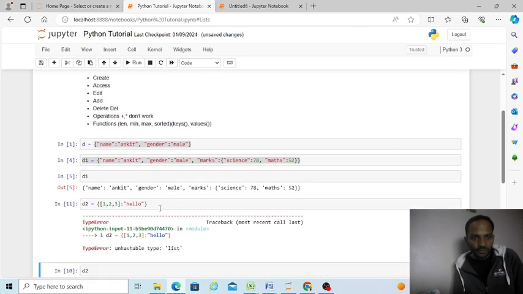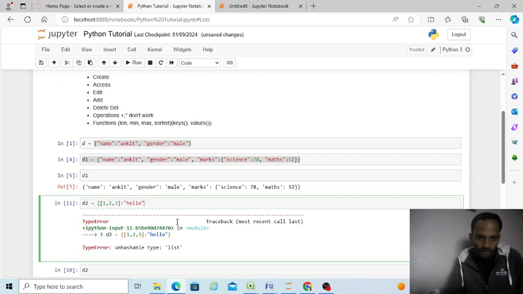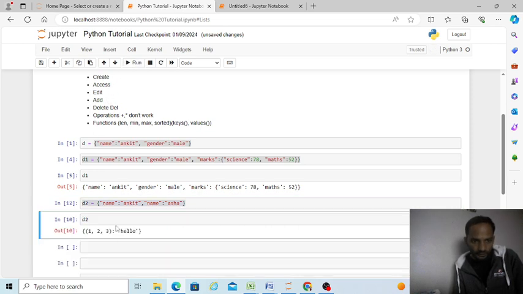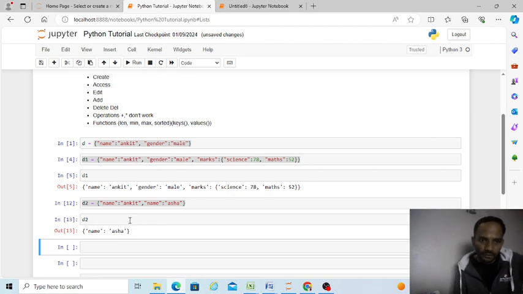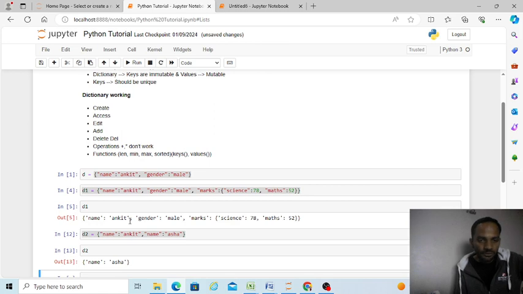The last rule is that keys should be unique. You cannot give two same keys in a dictionary. Suppose name is equal to Ankit, comma, another key name is also name, and if I put the value as Asha, it will update the latest key with it. As you print it, you can see only Asha is stored as the value. So keys should always be unique.